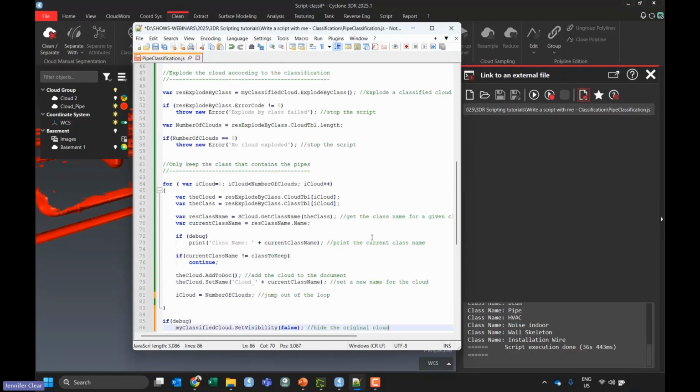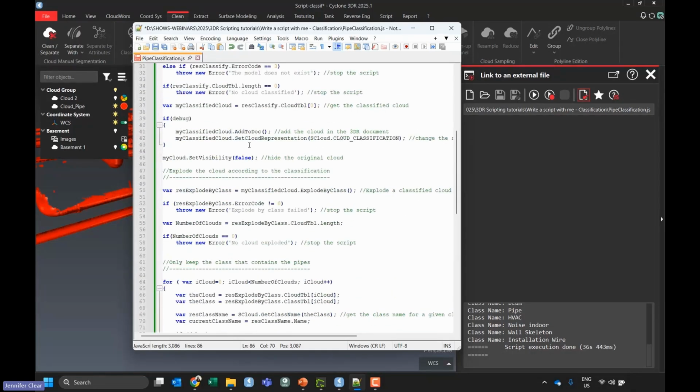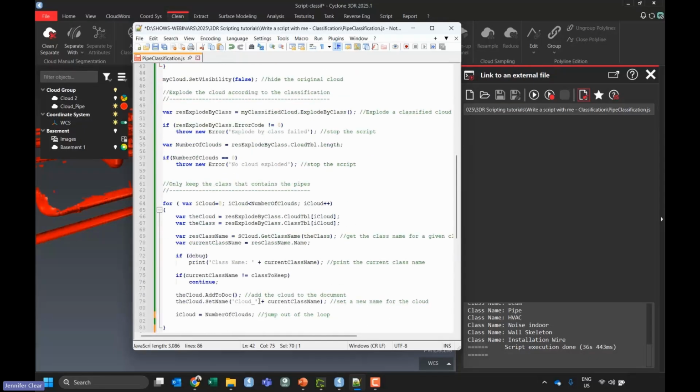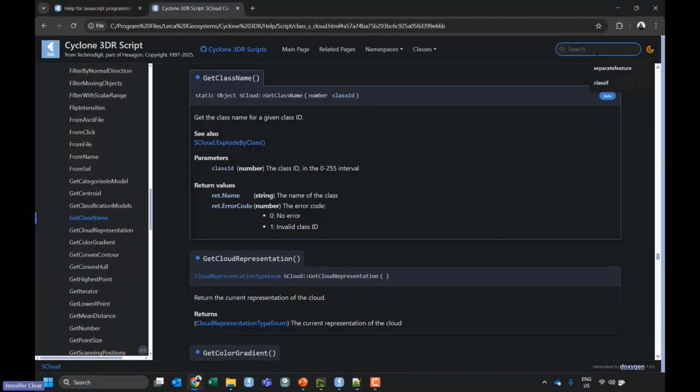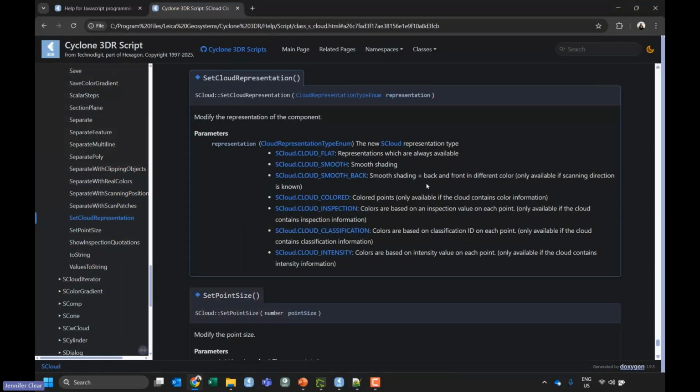So how do we change the representation? We did that earlier right here, so we'll just copy that and do that here as well. So it's the cloud that we're modifying, and we're not going to choose the classification. What we'll choose is, we'll have a look quickly in here, go back to that function. We might use the colored one, cloud colored. So I'll just copy that.